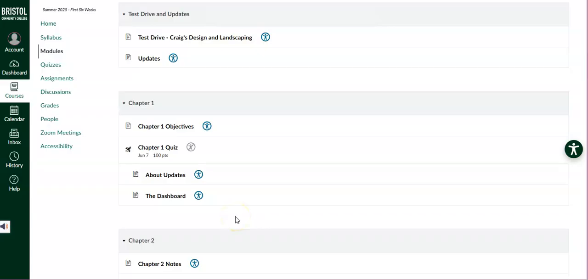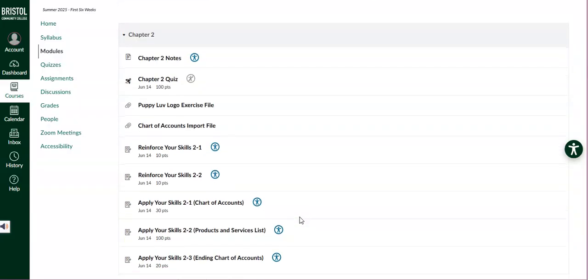Each chapter also has a quiz. The questions that the quizzes are from are in the book. So if you answer the questions in the book first and then come here to Canvas and take the quiz, you will have no problem and should be able to earn 100% on those.